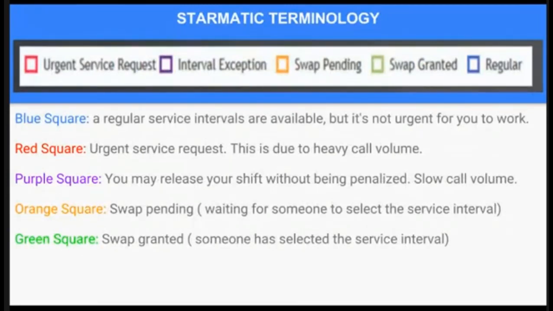I'm going to give you a little bit of Starmatic terminology. It's real simple. I'm sure some of you already know this. The blue square represents your regular service intervals. That means that hours are available, but it's not urgent for you to work. The red square means urgent service requests due to a heavy call volume. So it's like a mandatory thing. If you have check marks in the red squares, it's like mandatory for you to work. You can still swap during this time, but it's really hard to get rid of the hours during this time. And please do not release or swap these hours unless it is absolutely necessary for you to do so.